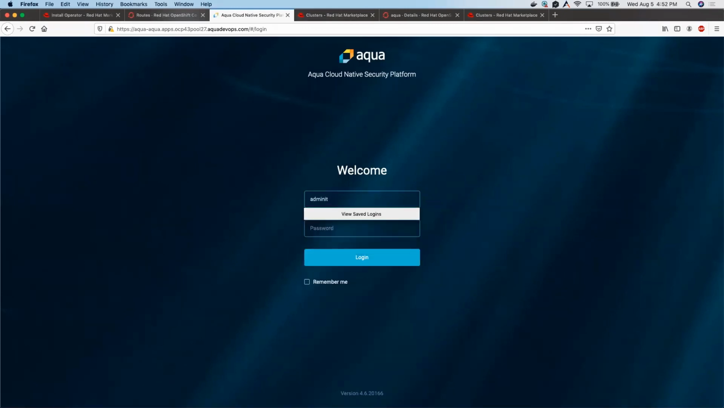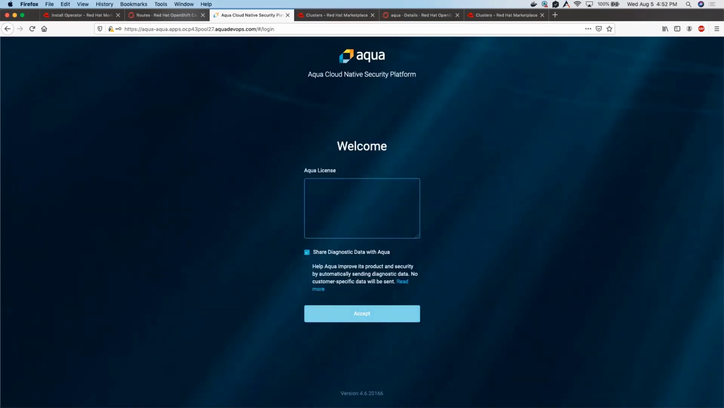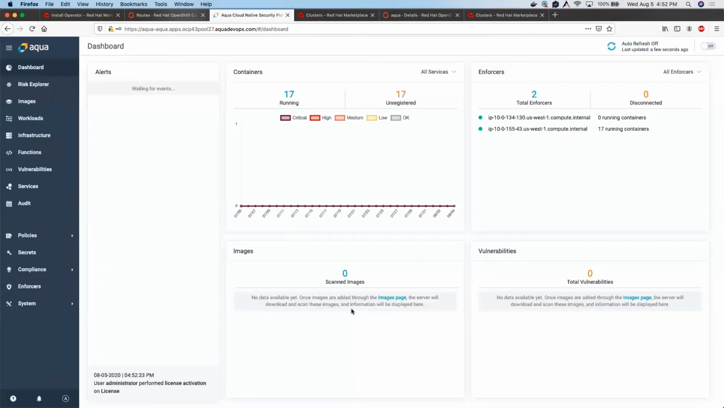Here you can log in using your administrator credentials that you created while creating the CR. Next up, you have to input the Aqua license. And there you have it.